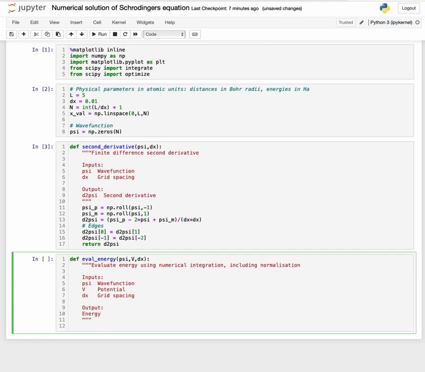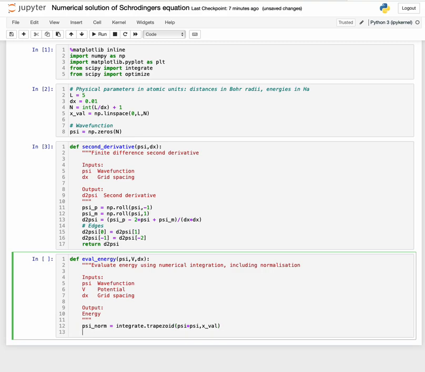So psi norm is going to be integrate dot trapezoid. I'm going to use trapezoid because I don't have to worry about the number of points that I'm using, which you would get with the Simpson's rule. So I'm using the SciPy integrate module. I'm doing psi times psi because that's psi squared. I'm passing it the set of x positions, x val, and then I will use that to normalize the result.